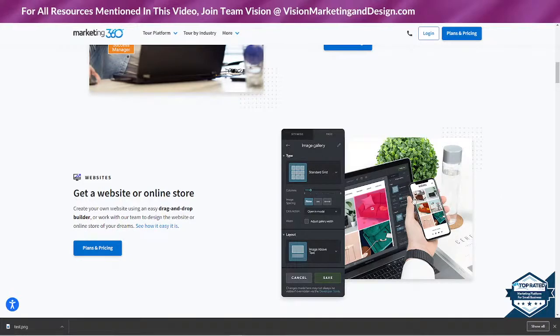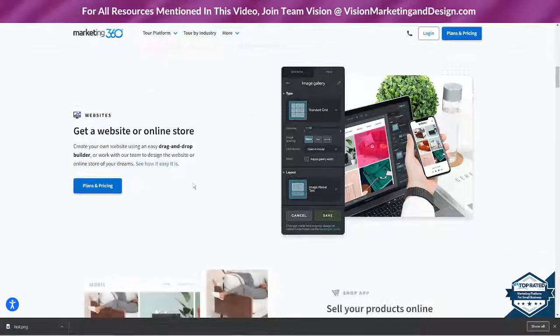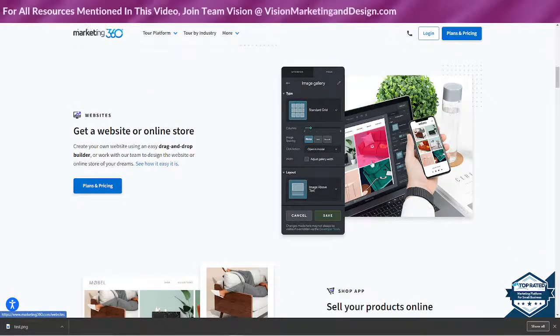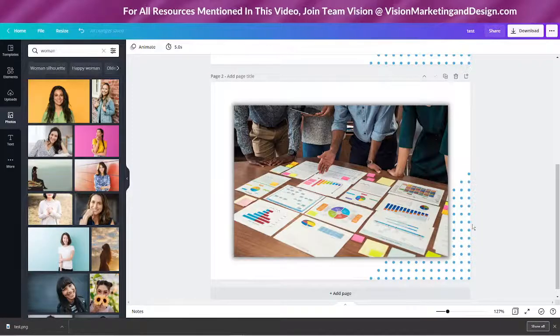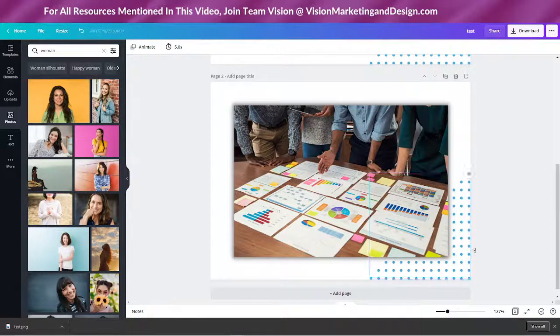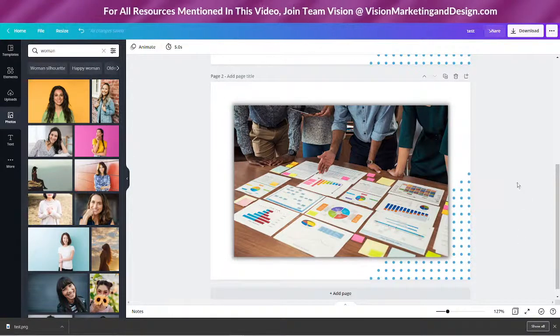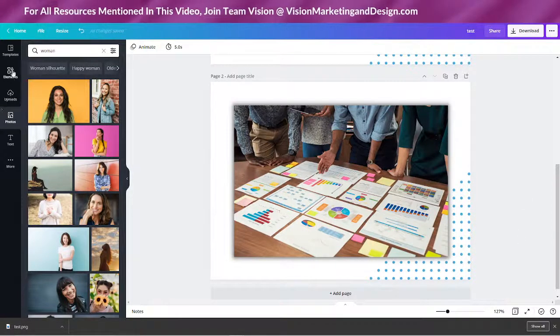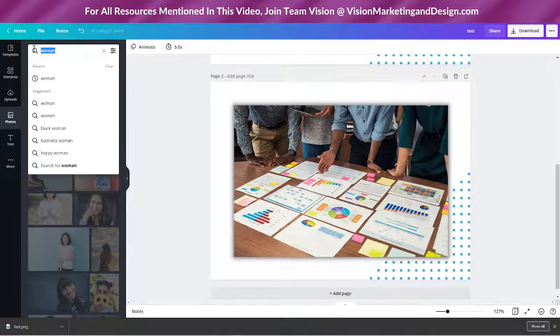Okay. So the next one, we're showcasing websites, right? So I need an image of a website. So I want to go back here to Canva, and I already have the shadow effect. I already have our little symbol here. It's the correct color and everything. So let's actually go to photos and let's just type in website.